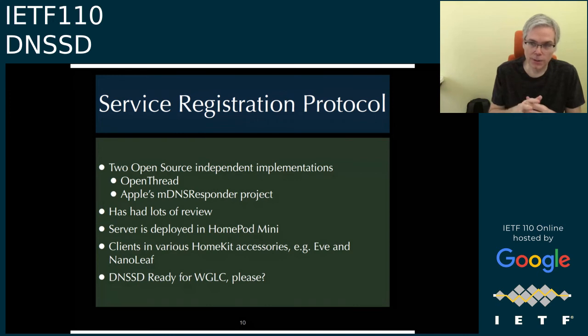SRP has this thing called first-come-first-served naming, which allows you to claim a name using a cryptographically secure authentication mechanism, and then you get to keep that name until it expires. This is something that's already been implemented. It's on the HomePod Mini. There are a whole bunch of Thread accessories that support it, and it's quite mature at this point. We're hoping that the working group will go to last call soon, but that's the DNSSD working group. So that's pretty mature. Next slide.